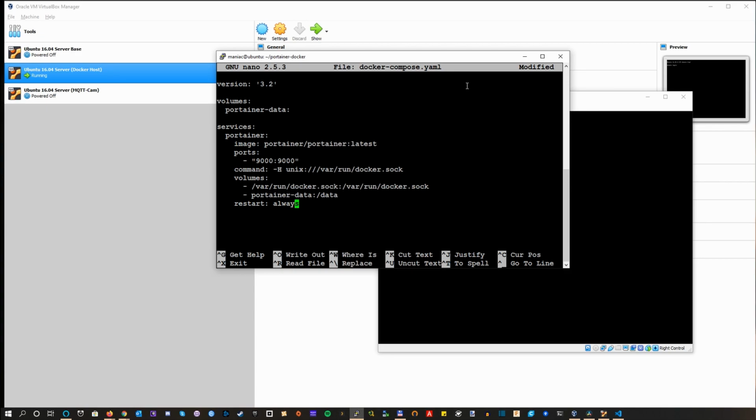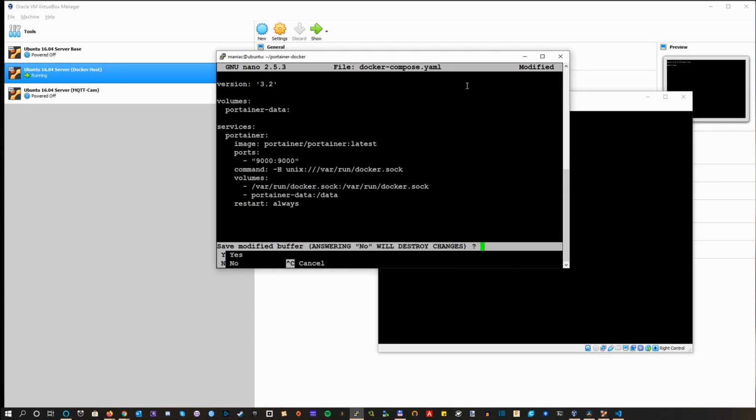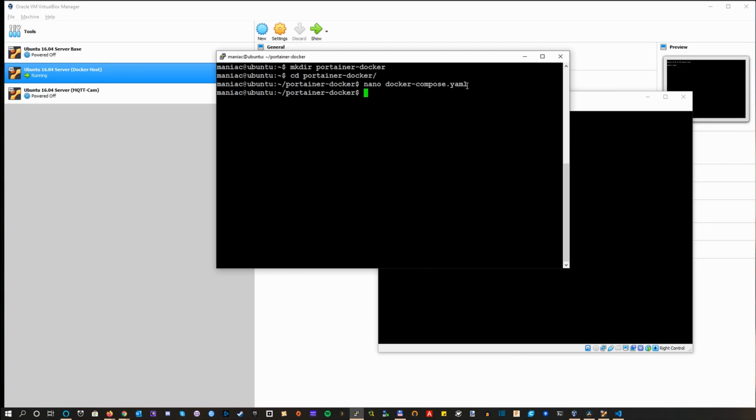Okay, and basically that's it. We can now save this file. Yes, I want to save it with that name, and at this point we can say docker compose up, which means a container should be created based on this description and these parameters. So let's do that.